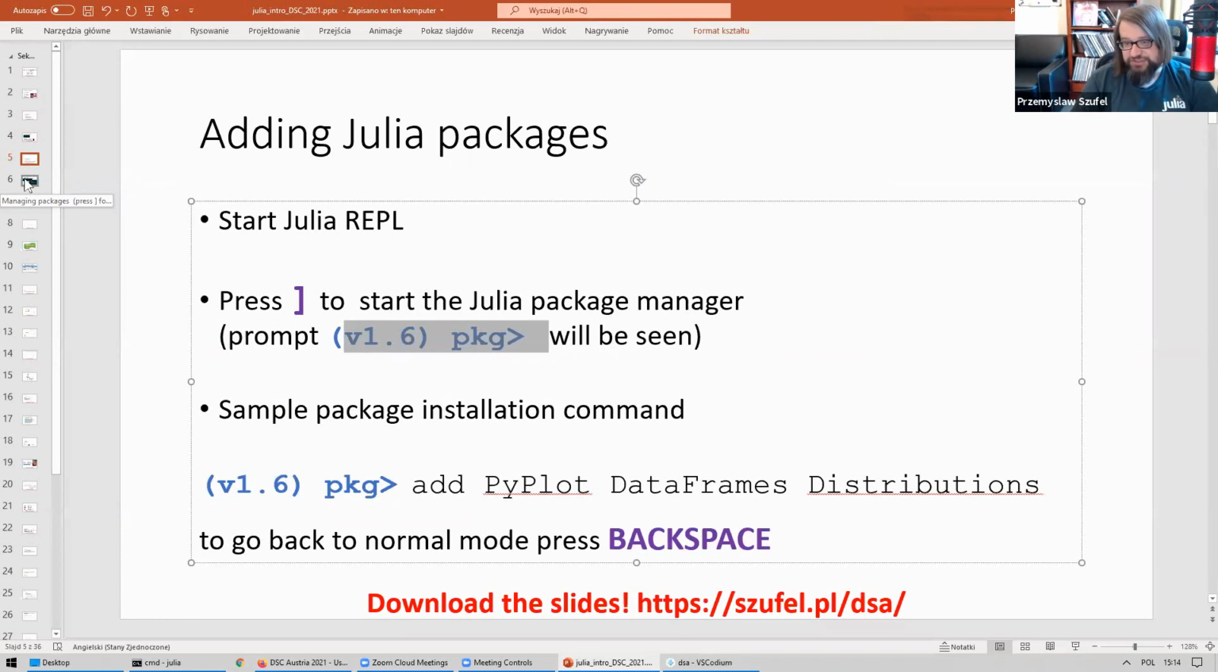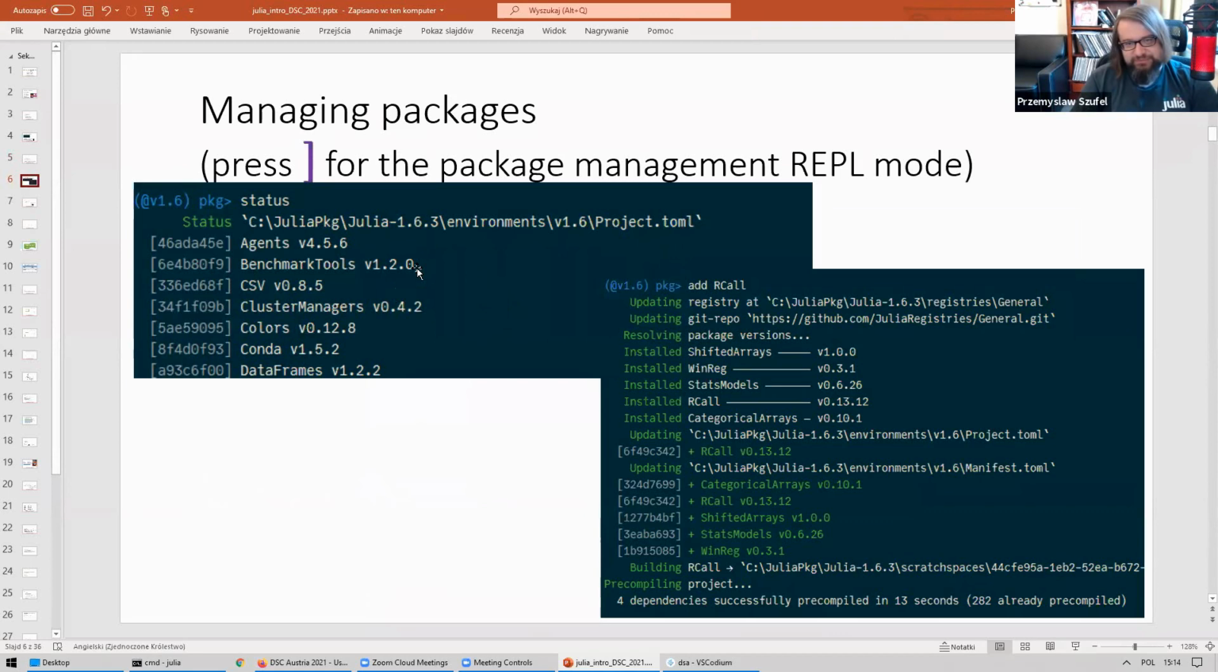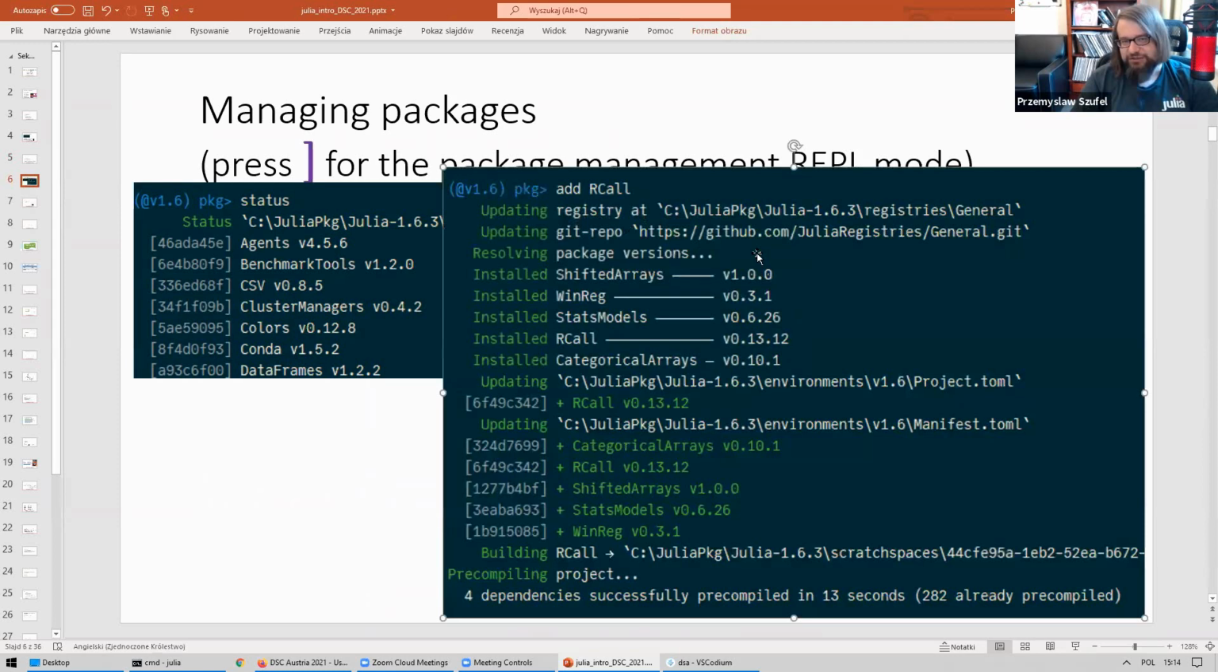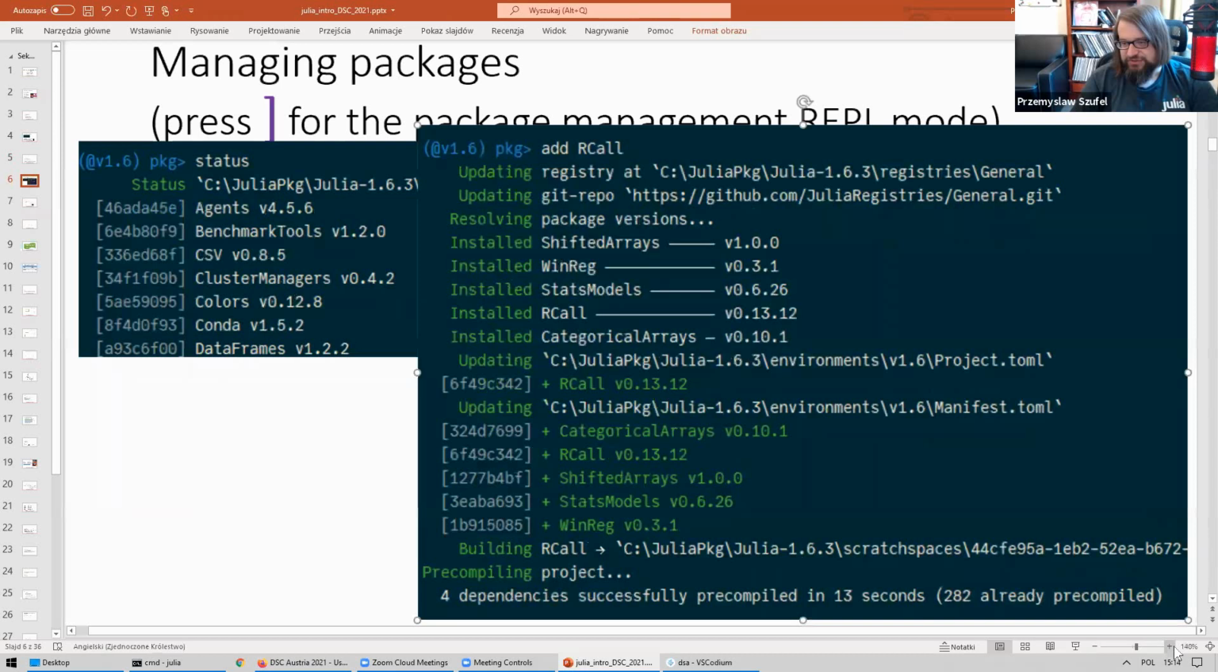In the manual for this tutorial, you also have some information on how to install the packages. Okay, and here are some more examples. So here's the status of my process of installing the RCall package. So sometime before the lecture, I installed the R package. And here you can see the installation log. The package manager in Julia is really excellent and very powerful. It works in many ways more comfortably than the equivalents in R or Python.